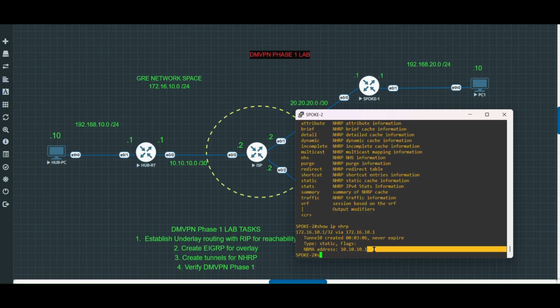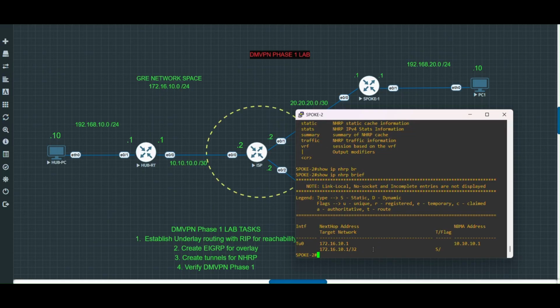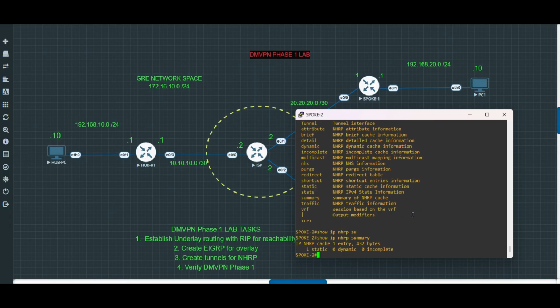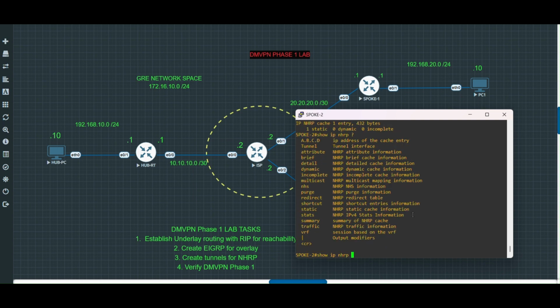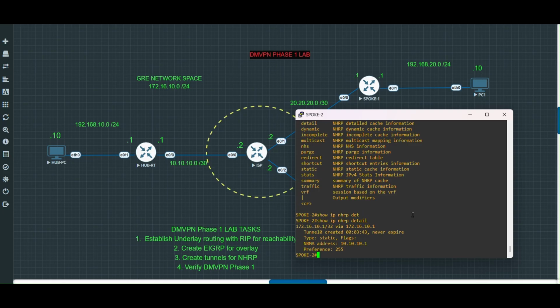Now, I'm not a big fan of this command. I like to do a little bit more. You can do the brief command. This shows you the tunnel 0 interface, next hop address and the target network, and then the NBMA address. There's also a summary command. You have 1 static. Then you have the detail command. So there's definitely some commands there that can help you identify everything else.